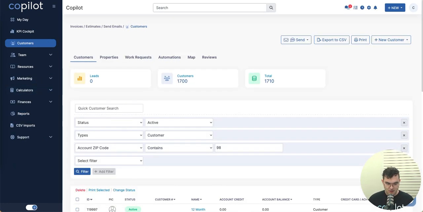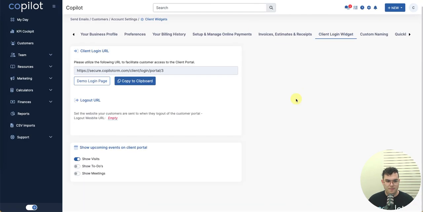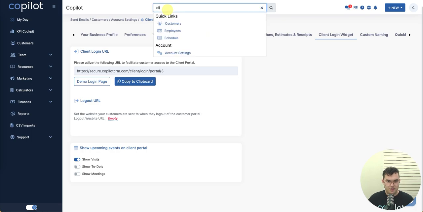Okay, so the next thing we did was we added options to show events on the schedule to your client in the client portal. So really quick, I'll show you where these options are found. It's under settings and then client login widget. And you can see right here, show upcoming events on the client portal. And you can toggle these on or off to show visits, to-dos, and meetings for when the customer logs into the client portal. So I'll show you what this looks like.